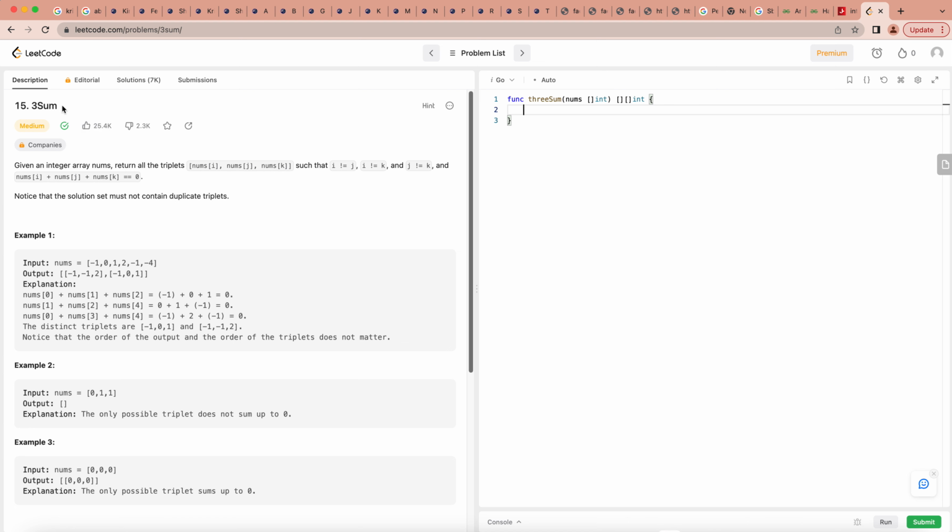This is similar to the two sum problem. It's a three sum problem, but there are a few more requirements here. This is the problem statement. Given an integer array nums, return all the triplets nums[i], nums[j], nums[k], such that i is not equal to j, i is not equal to k, and j is not equal to k, and nums[i] + nums[j] + nums[k] equals 0.